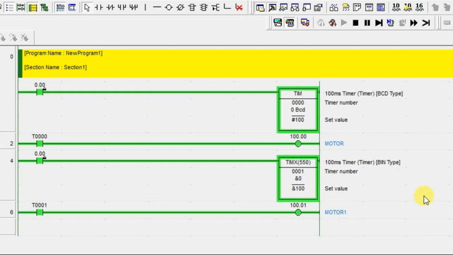So this is the non-retentive type timer, and it has the 100 milliseconds time delay duration. So the set value you have to give, you have to calculate and give. For 10 seconds, I'm giving 100 here. Like that you have to calculate. So 100 into 100 milliseconds is 10 seconds.